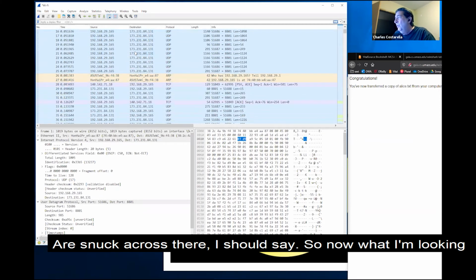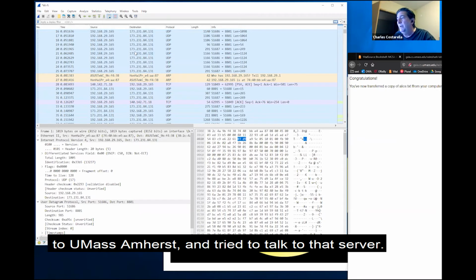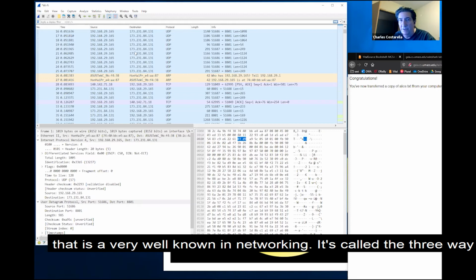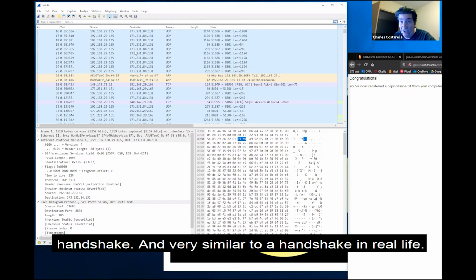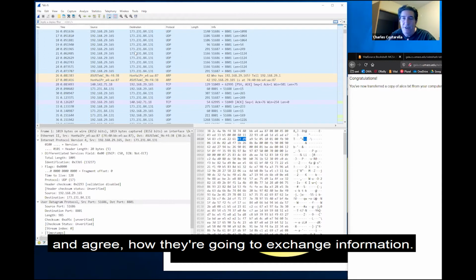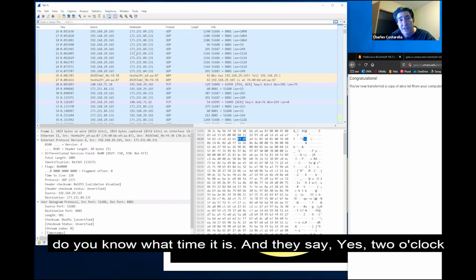So now, what I'm looking for here, when my computer reached out to UMass Amherst and tried to talk to that server, it performed part of the TCP protocol that is very well known in networking. It's called the three-way handshake. And very similar to a handshake in real life, it's a way that the two computers greet each other and agree how they're going to exchange information. It's just like you walk up to a stranger on the street and say, hey, do you know what time it is?